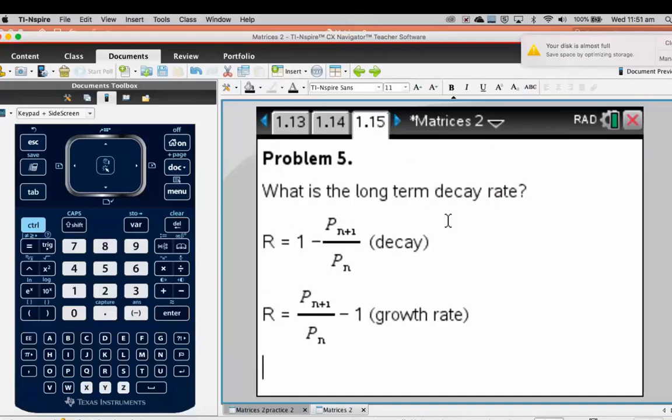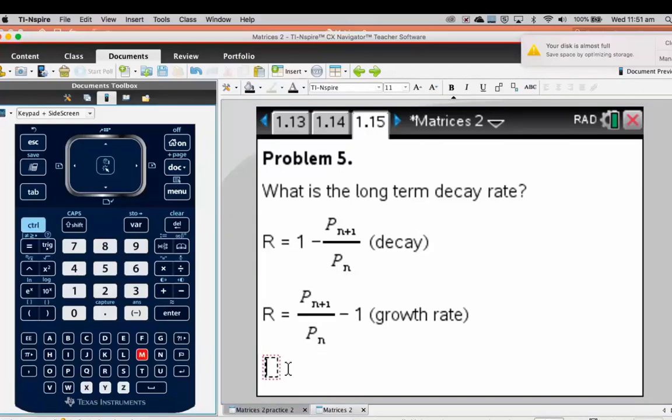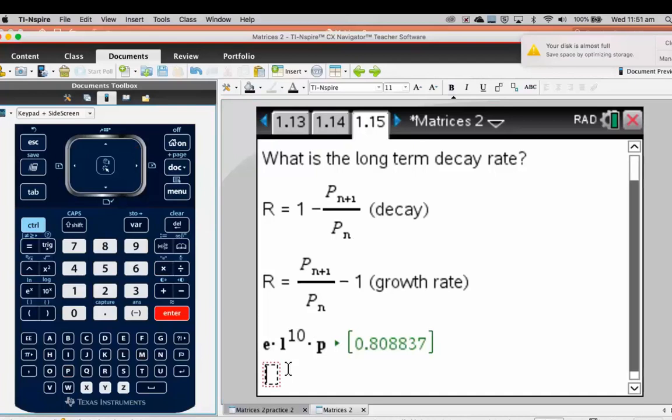we can get the long-term decay rate. So if we look at a value, so we said 10 years, so to work out the long-term growth rate, so E times L to the 10 times P, so that number was 0.8, and if I did the previous year, E, now it doesn't actually work when you put this in a fraction template, so that's why I'm doing it separately.